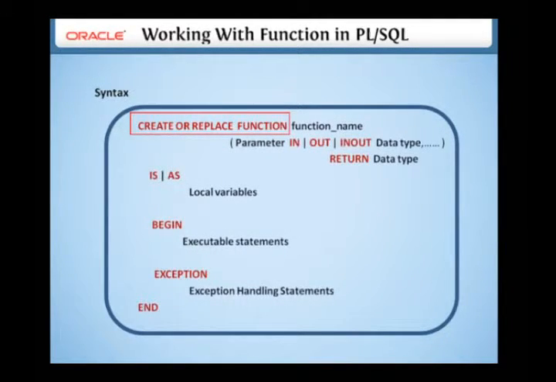Create or replace is a keyword. Create specifies the creation of a new function. Replace: we specify this when we are going to replace a function which already exists. This clause is used to change the definition of an existing function. Function name is the name of the function to be created. Parameter: here you can specify the input parameters.